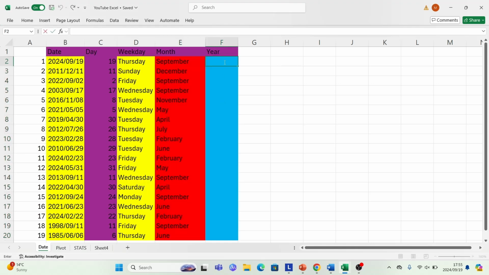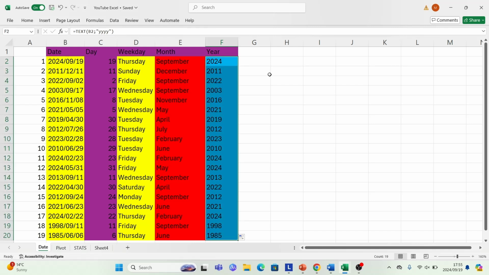So for year, just type in equal text, highlight your date, comma, quotation mark, just type in the first letter of the word year, which is Y, 4 times, quotation mark, close bracket, enter. So to autofill this, just double click. So that's how you can use the year, text, or day function.